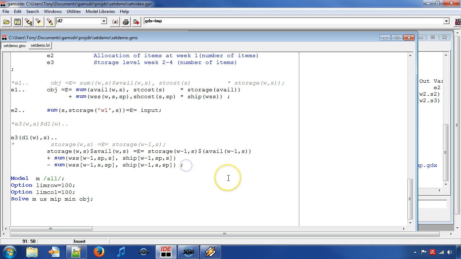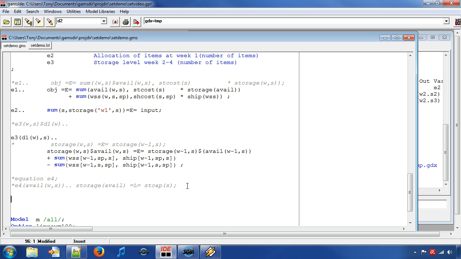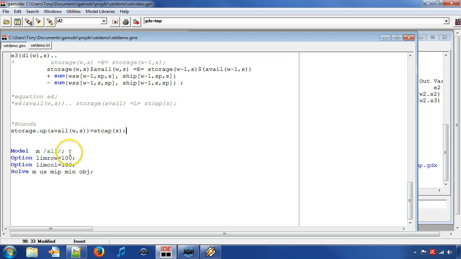Next, we will add the storage capacity restriction. We could add a constraint that restricts the number of items a storage can store each week. However, it is better to specify an upper bound to the storage variable. We specify the upper bound by using the variable attribute up. We assign the storage capacity as upper bound. This will have the same effect, but now the resulting model will have fewer constraints. A model where variable bounds are used instead of constraints is generally preferred by the solvers.